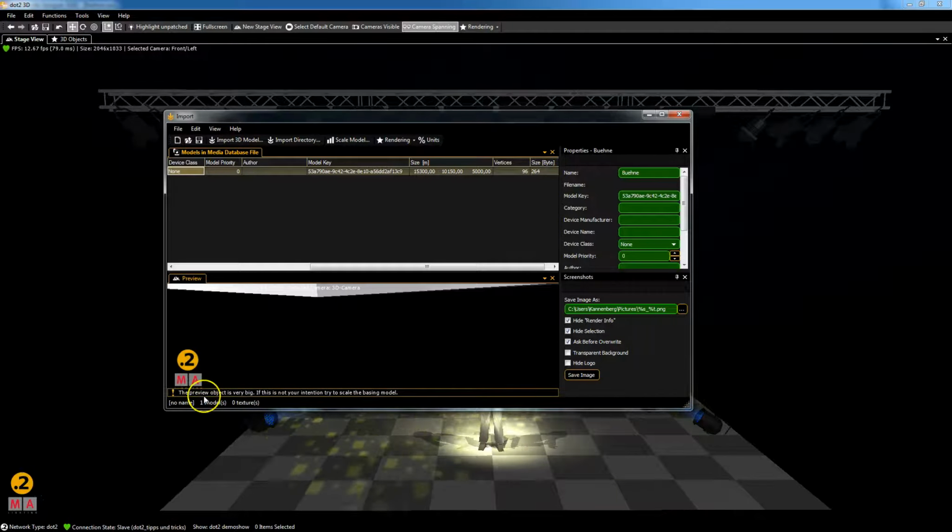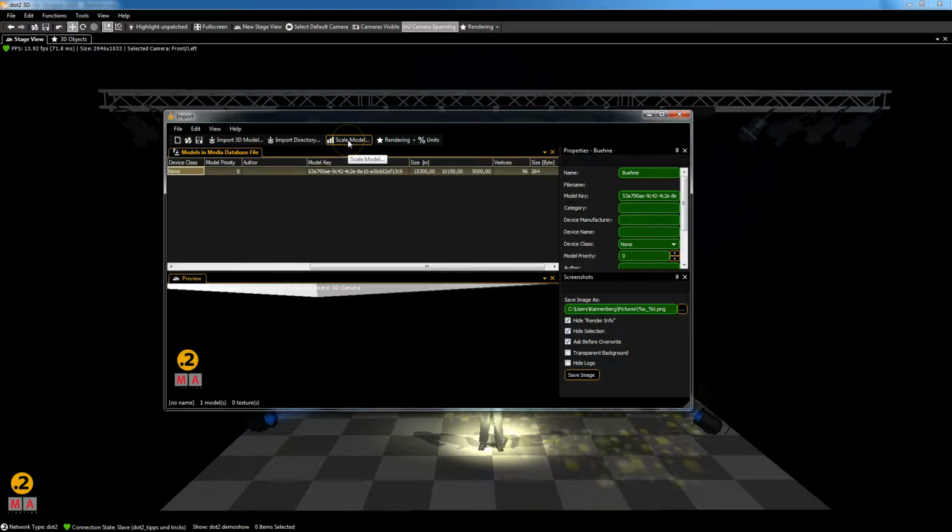What we have to do now: this preview object is very big, so you get a warning as well. This is a little difference between the export of a Vectorworks or other CAD program and the import of dot2 3D. So we have to scale the model. There you find Scale Model.